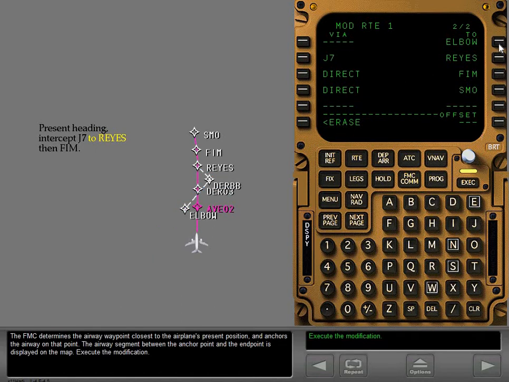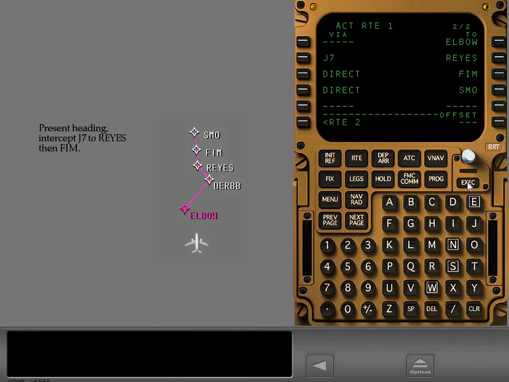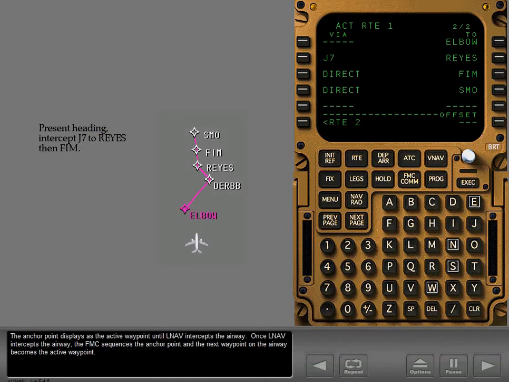The FMC determines the airway waypoint closest to the airplane's present position and anchors the airway on that point. The airway segment between the anchor point and the endpoint is displayed on the map. Execute the modification. The anchor point displays as the active waypoint until LNAV intercepts the airway. Once LNAV intercepts the airway, the FMC sequences the anchor point and the next waypoint on the airway becomes the active waypoint.